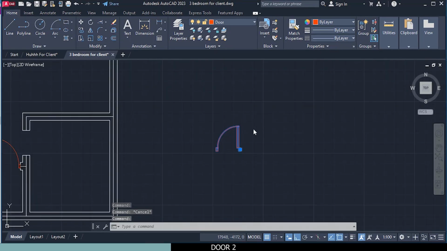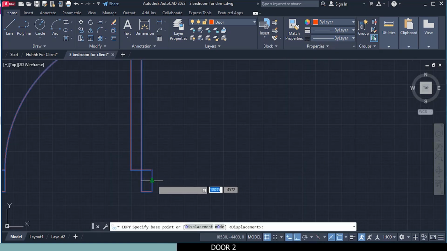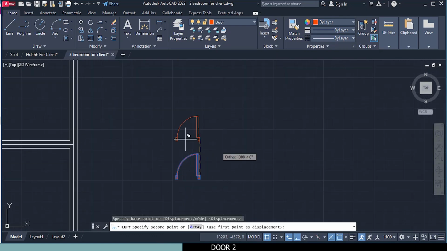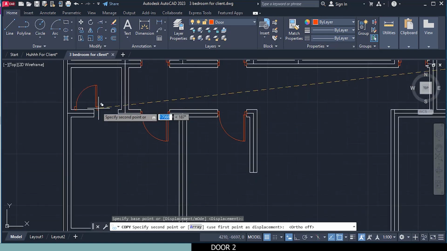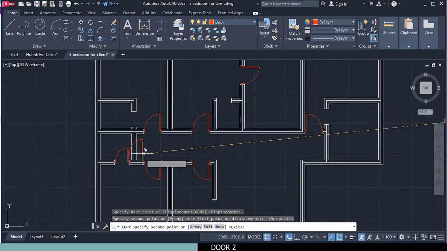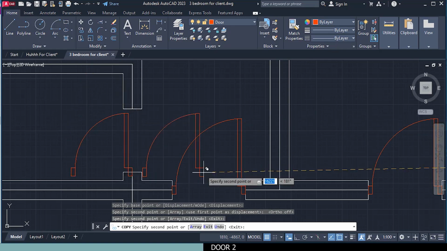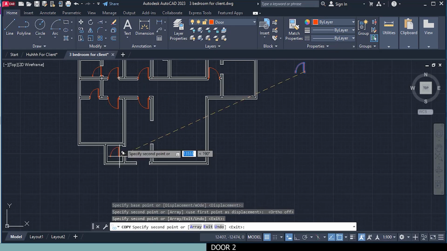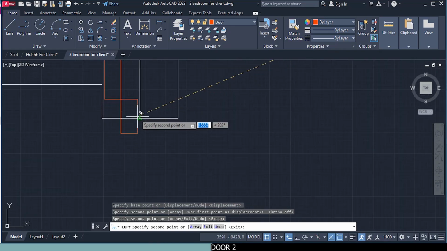So now let's just copy it. Select the door, right click, copy, pick a base point somewhere in the middle of that door frame. Auto mode, we don't need it. Turn off my auto. I will come this way. I will place one door right there. I will place another one maybe right there. Then another one. Maybe zoom in, see what you're doing.